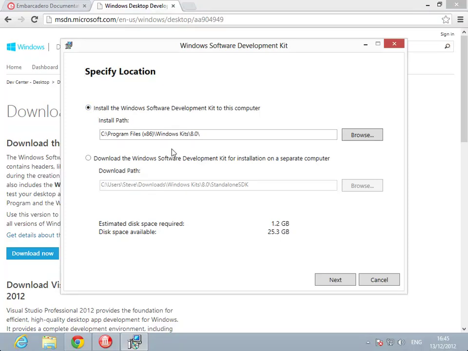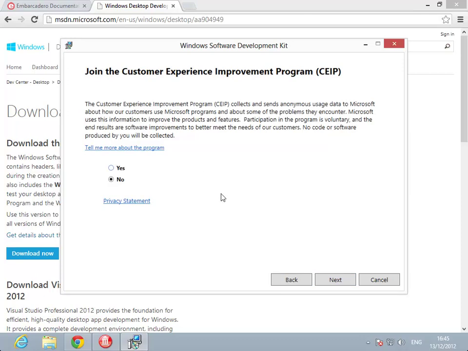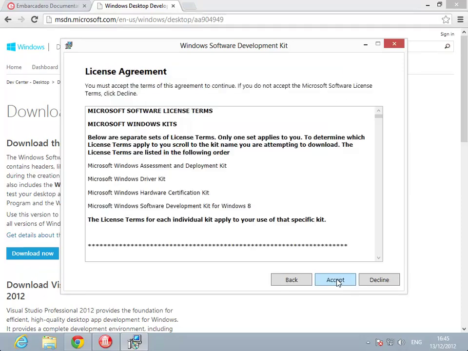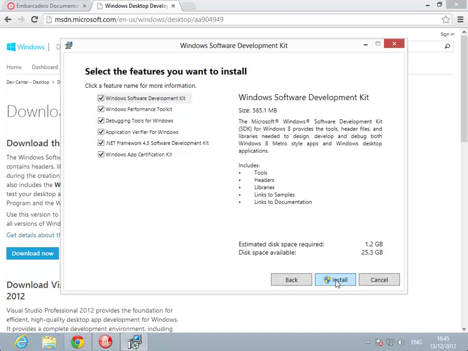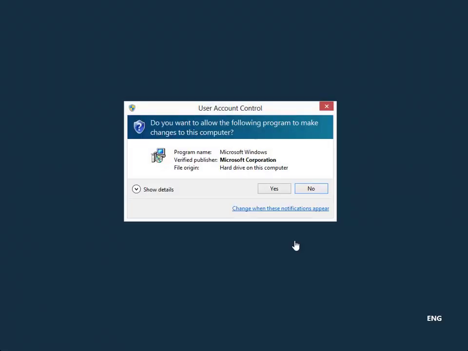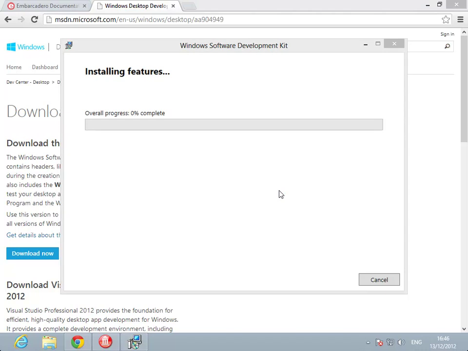So it comes up with the default installation path, which is absolutely fine. You can join the program if you so wish to. I'm just going to use the defaults here to carry on through. And it's going to ask me for the UAC just to confirm that I want Windows to make the changes that I'm asking for. That will now go ahead and install the SDK from Windows. So let's leave that run through, and I'll be back with you in a moment.